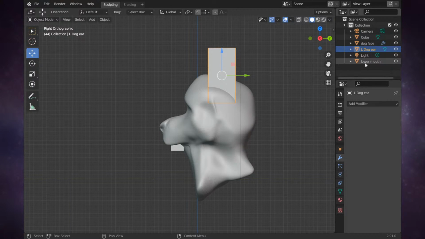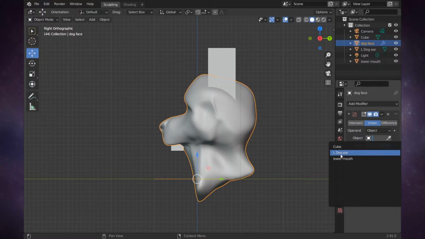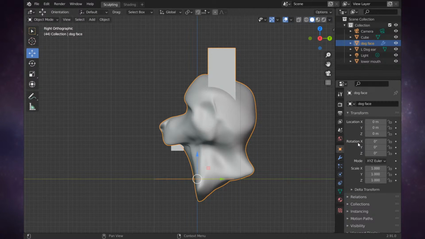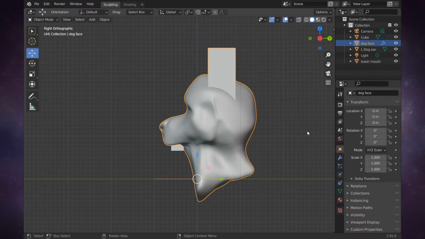We want the modifier on the main slab of clay. So that would be the dog face. So you have the modifier there on dog face. Set it to union. And then let's see, operand type object, and the object is dog ear L, or L dog ear in this case. Yeah, so the object is L dog ear, yes. So now you've added the dog ear to the dog face as a Boolean modifier.